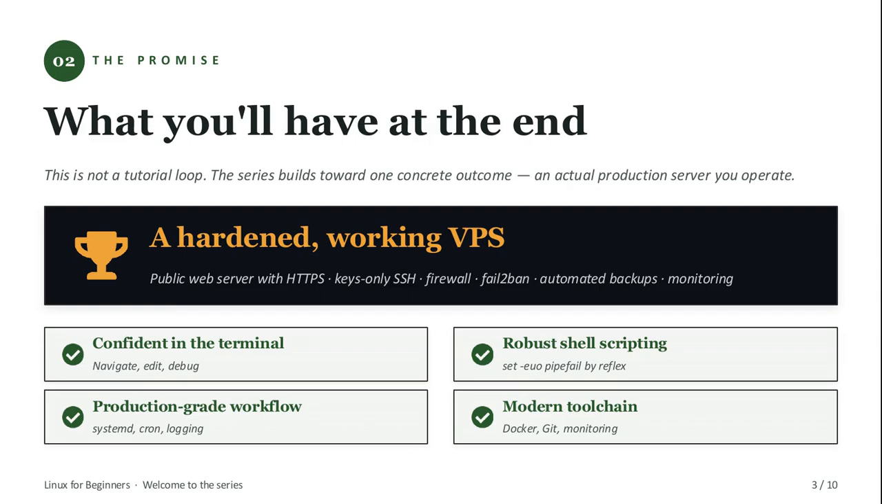And that real server is the promise of this course. By the end, you'll be running a hardened VPS, a public web server with HTTPS, SSH locked down to keys, a firewall, fail2ban turning away the noise, automated backups, and monitoring you actually trust. Along the way, you'll get comfortable in the terminal, write shell scripts that fail safely, work with systemd, cron and logs, and pick up the modern tools, Docker, Git, monitoring, that tie it all together.